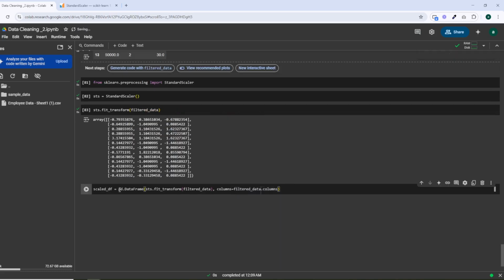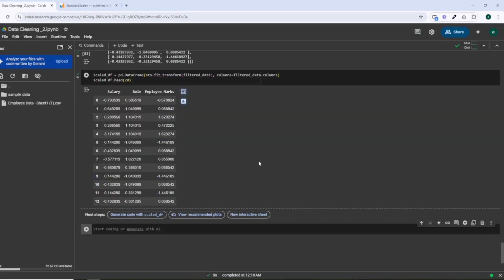Now let's see all the records. Now see, all of these are in the same range. This is how you can do the feature scaling. After this you can directly start your algorithm-related training.